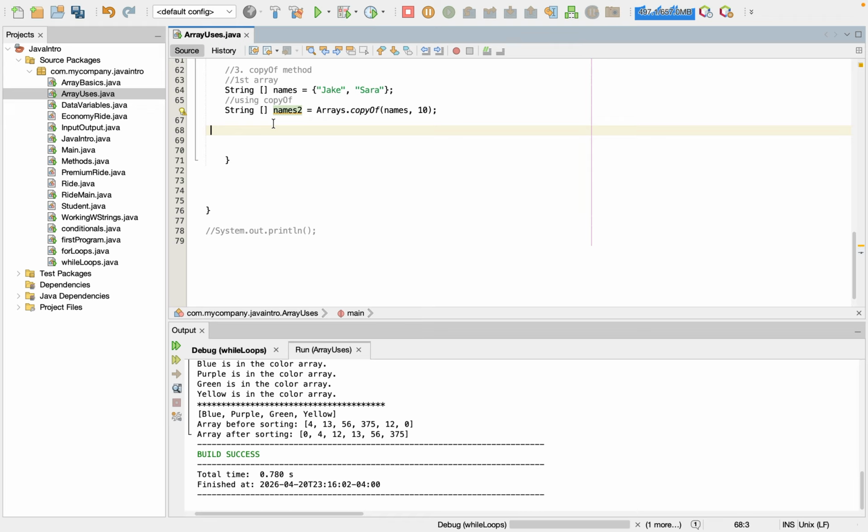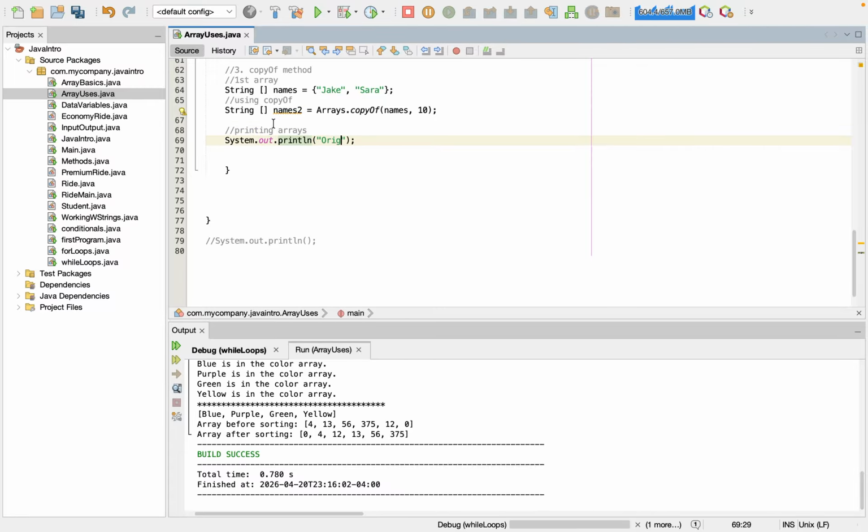So we're going to say here, print statement, original array. Then we're going to say what we're printing. So we're going to say Arrays.toString, and we're going to say names. That's our first one.